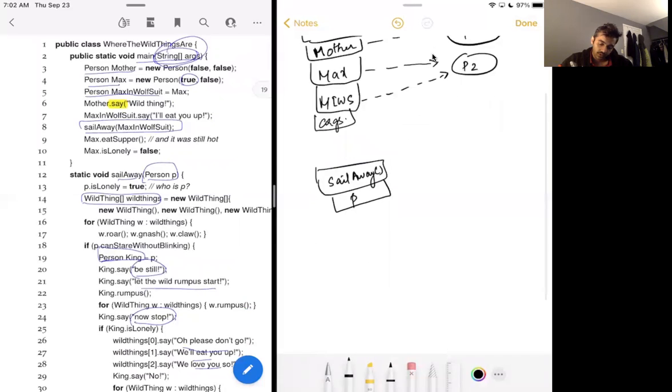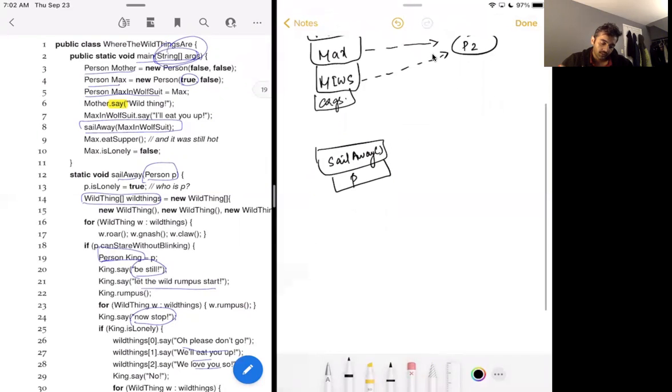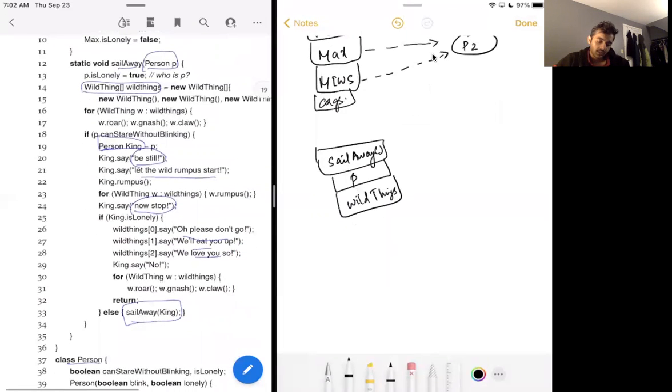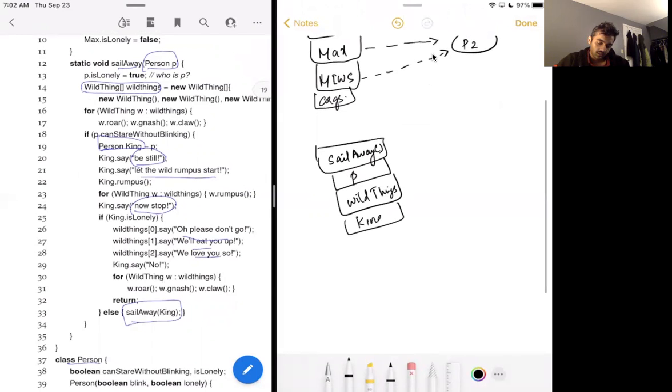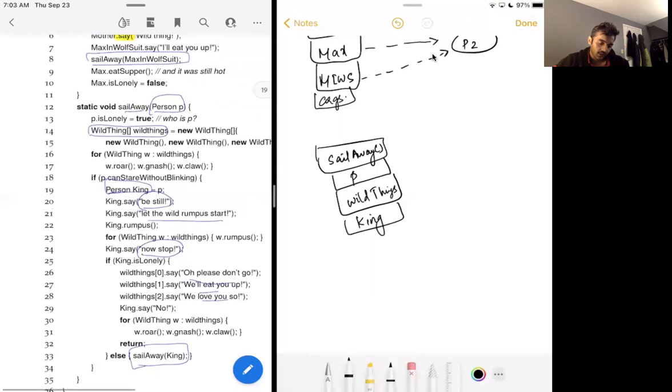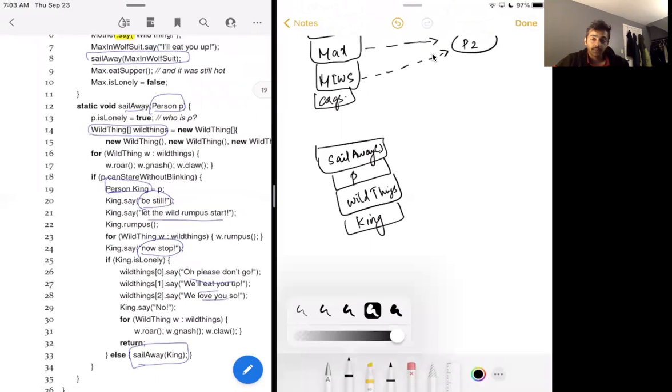Okay, so for sail away, you had this one argument, person P, and we said you have while things. Again, even though it's an array, in the object diagram you just treat it as a normal variable because we don't care about types. And then probably we'll have king, person king at line 19. A bunch of things. That's all the local variables you have in sail away. And let's see what happens in the function.